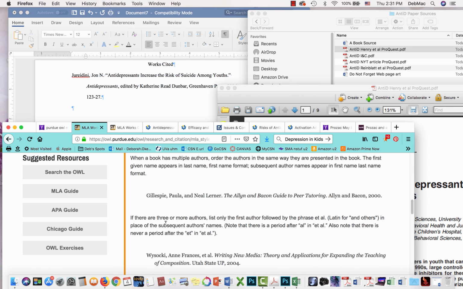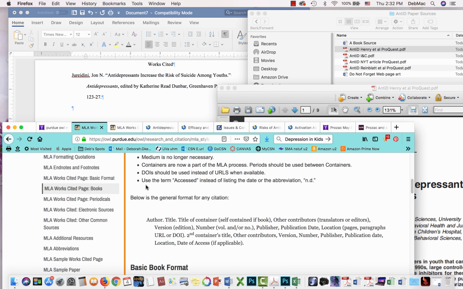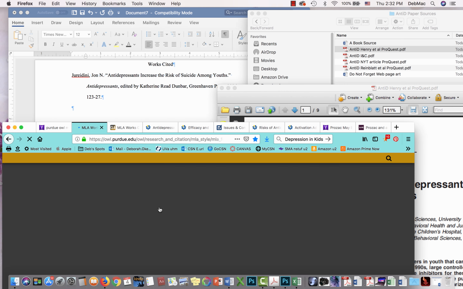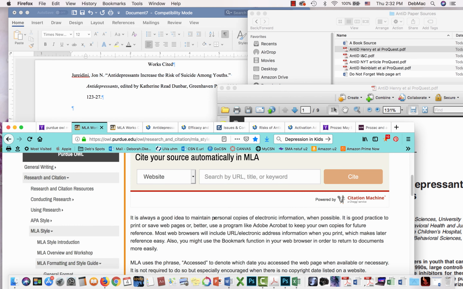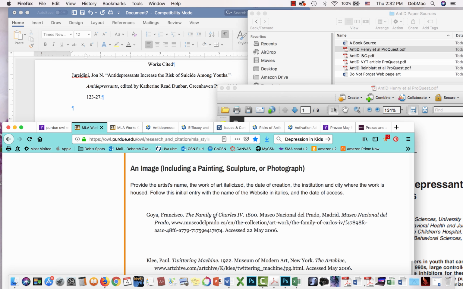Aha! If there are 3 or more authors, list only the first author followed by the phrase et al. Okay, so we know that if we have 3 or more authors, we're going to use et al. Keeping that in mind, we will go back to our entry for online databases.